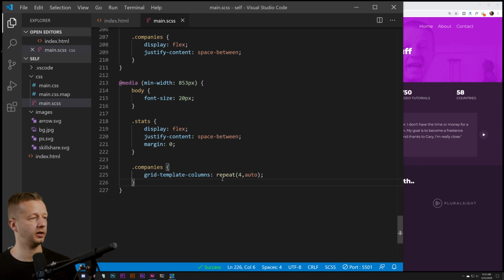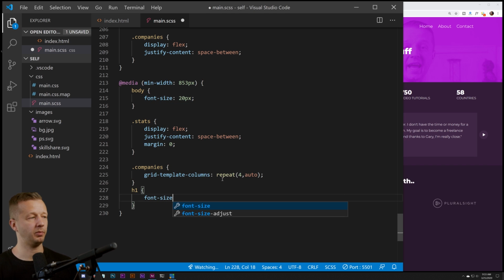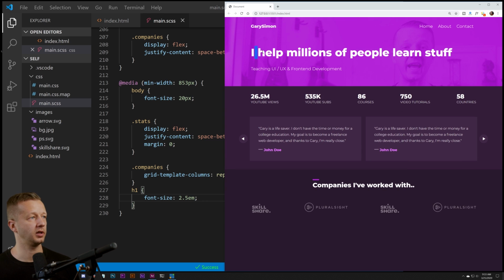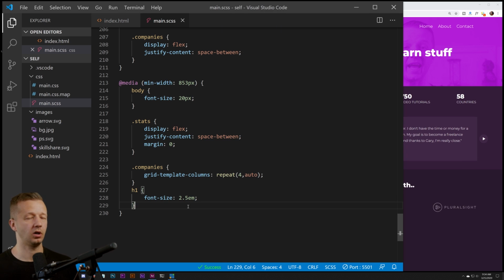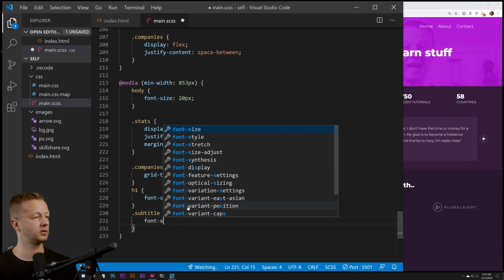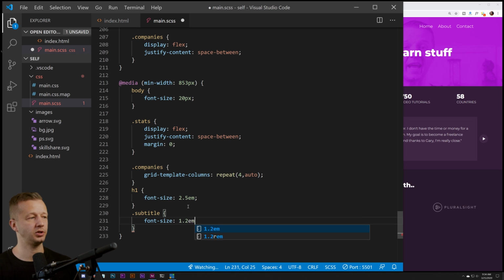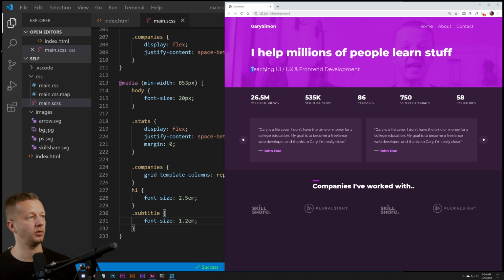All right, and we're also going to take our H1 element, bump up the font size to 2.5 em units. So that just made it larger. Also, our subtitle is going to be 1.2 em units. So we bump that up a bit.